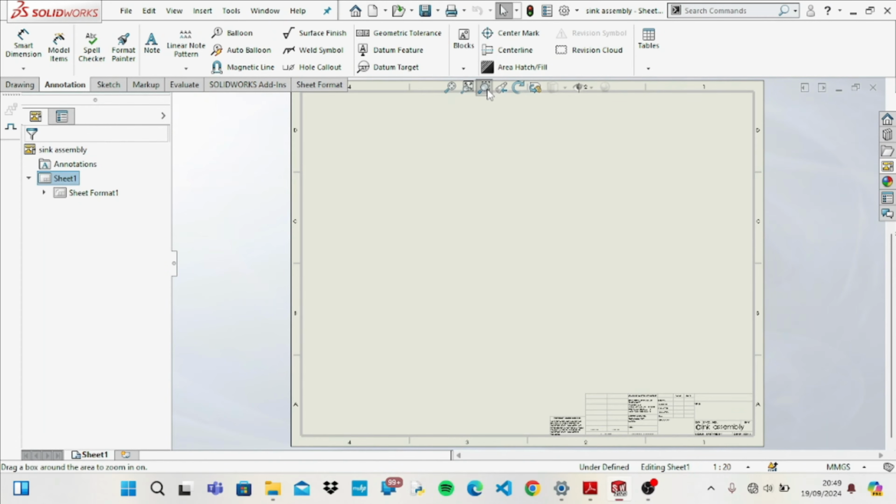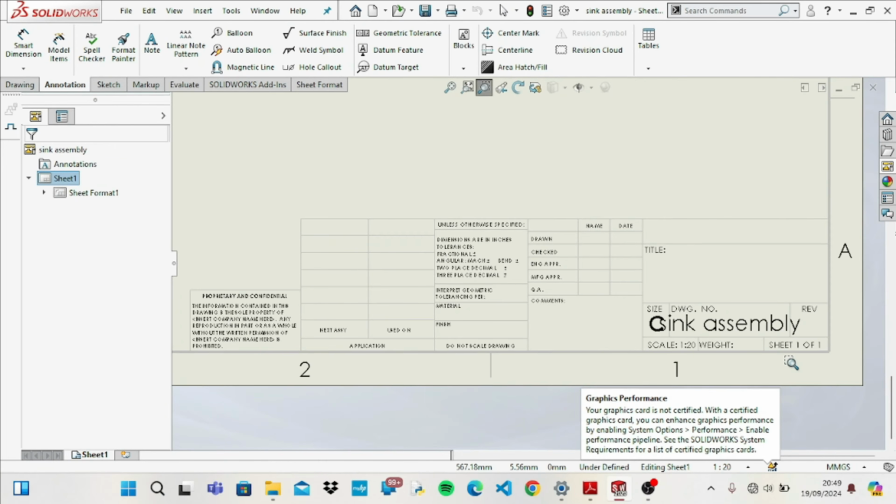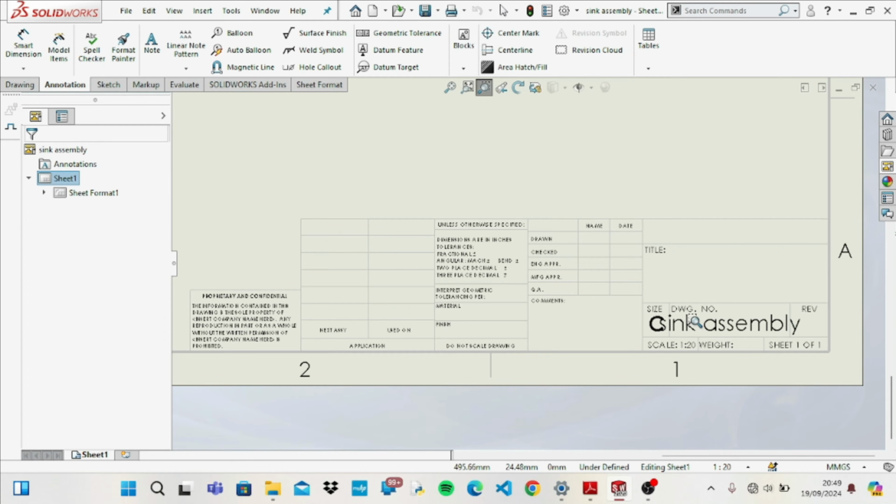If you observe, at the bottom right of the sheet is what we call the title block. The title block tells us information about the drawing. Tells us the number of sheets in the drawing, the title of the drawing, and the scale of the drawing.